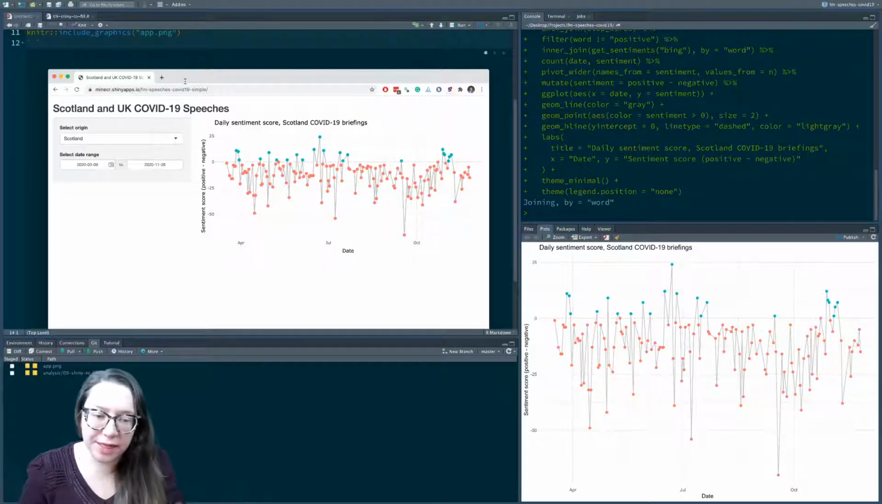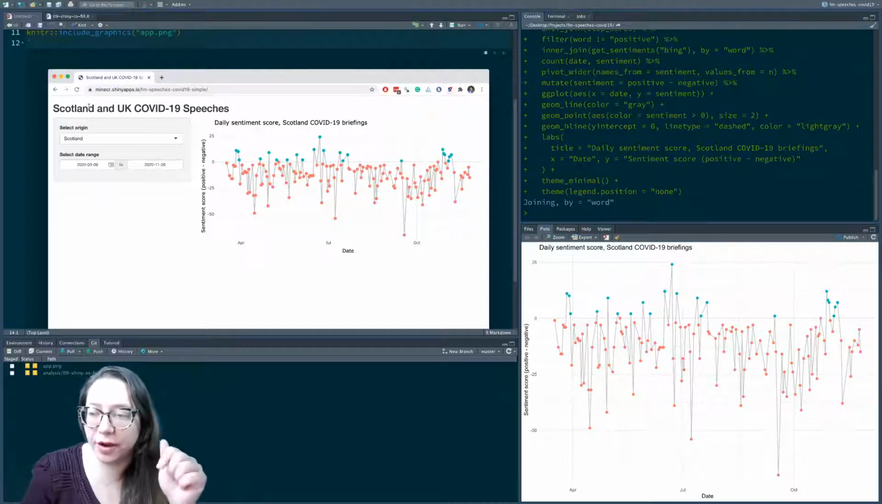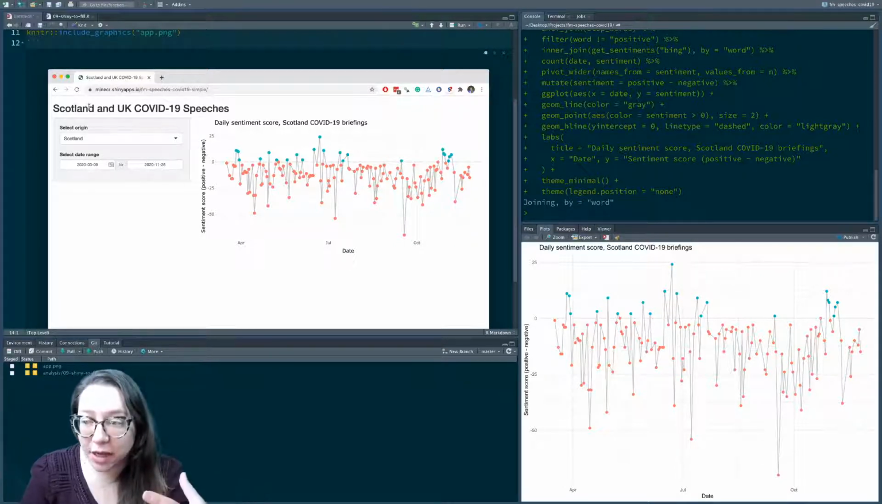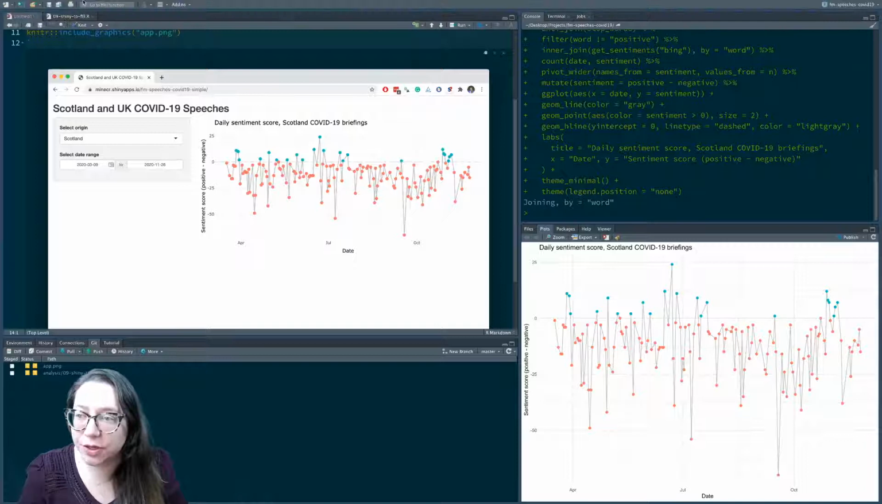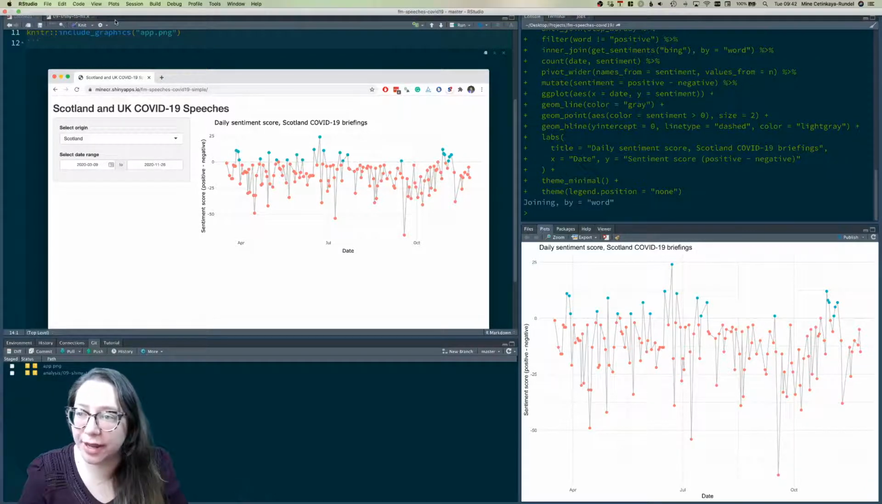So what do we see here? We have our plot, and one of the things that we're going to need is these widgets that are going to be used by the user for selecting the country or selecting a date range. And then we also have this hovering functionality on the app that we're going to need to build in as well. So how do we build one of these Shiny apps?